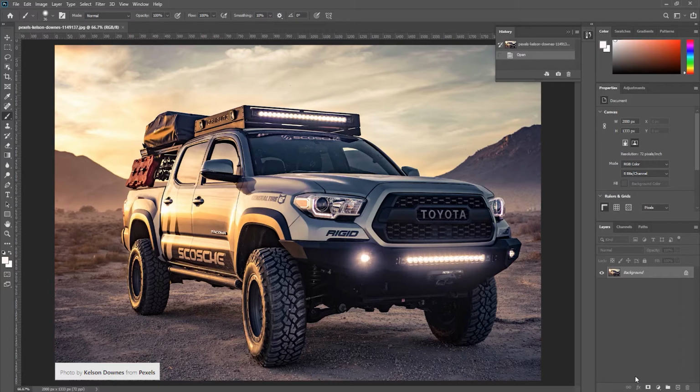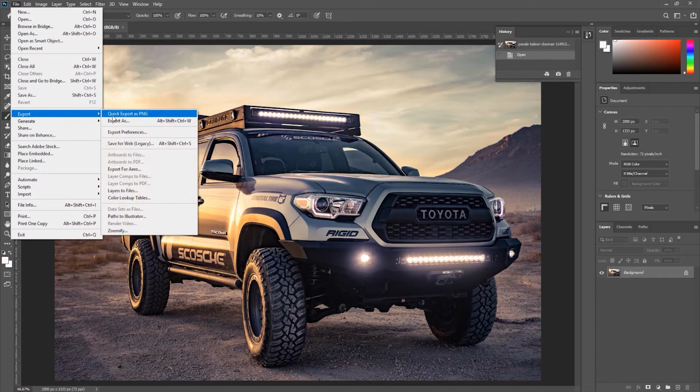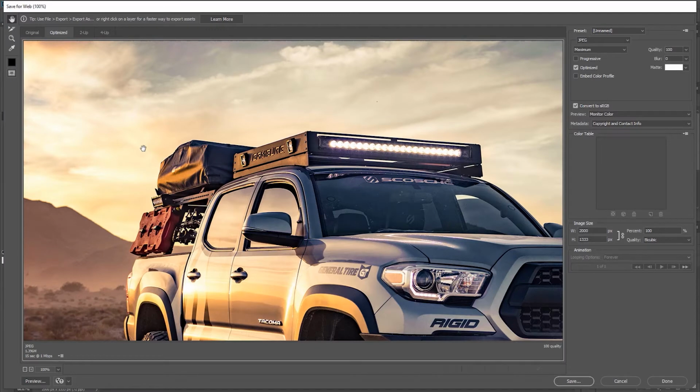So to resize an image, we need to go to the top menu bar, then File, Export and click on Save for Web, and this will open up a new window. On the left-hand side you can see the preview of the optimized image.